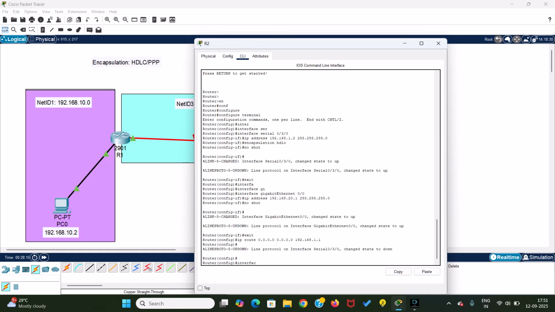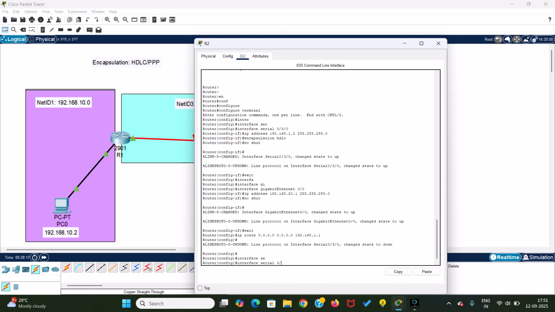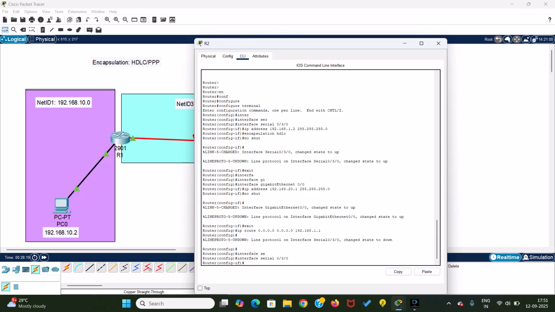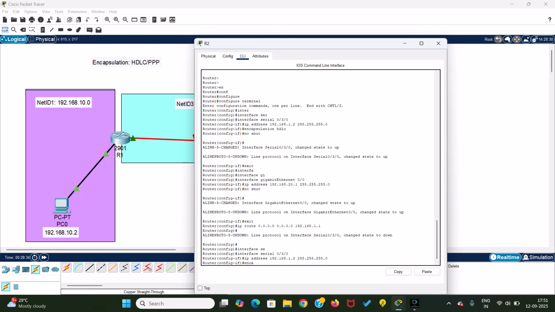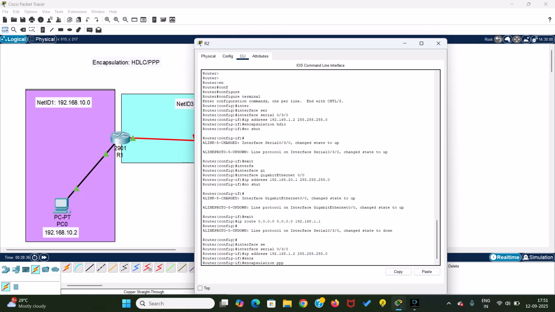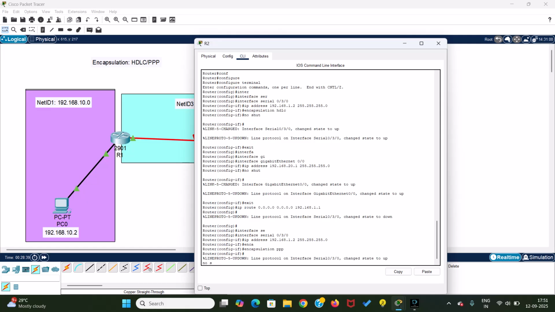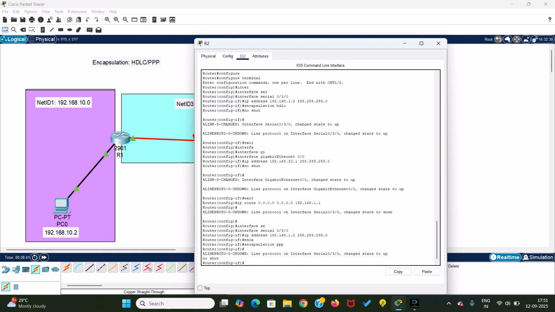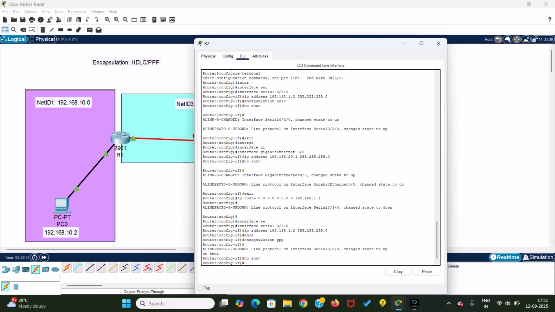So interface serial 0/3/0, IP address 192.168.1.2, 255.255.255.0, encapsulation PPP, and no shut. Now the status is changed to up because we configured PPP on both the interfaces.